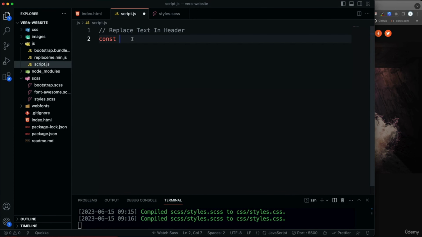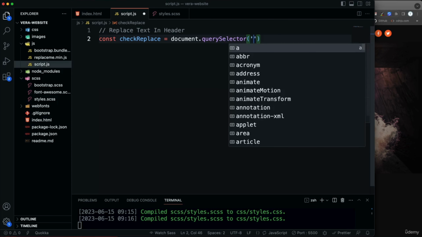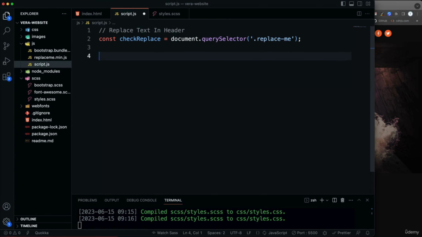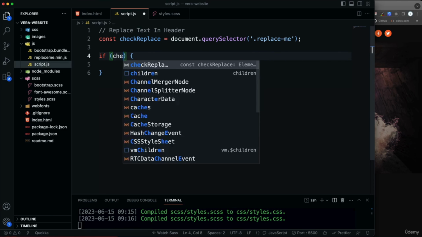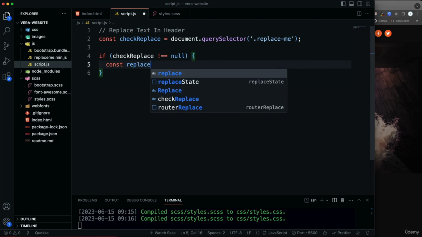So let's say const checkReplace and set that equal to document.querySelector, and we're going to get the class of replace-me. Okay, so we're bringing that in from the DOM. Now what we're going to do is just check to see if it's not null. So make sure it's there. So we'll say if checkReplace is not equal to null, then we want to move forward, and we need to initialize a ReplaceMe object, and we're going to put that into a variable.